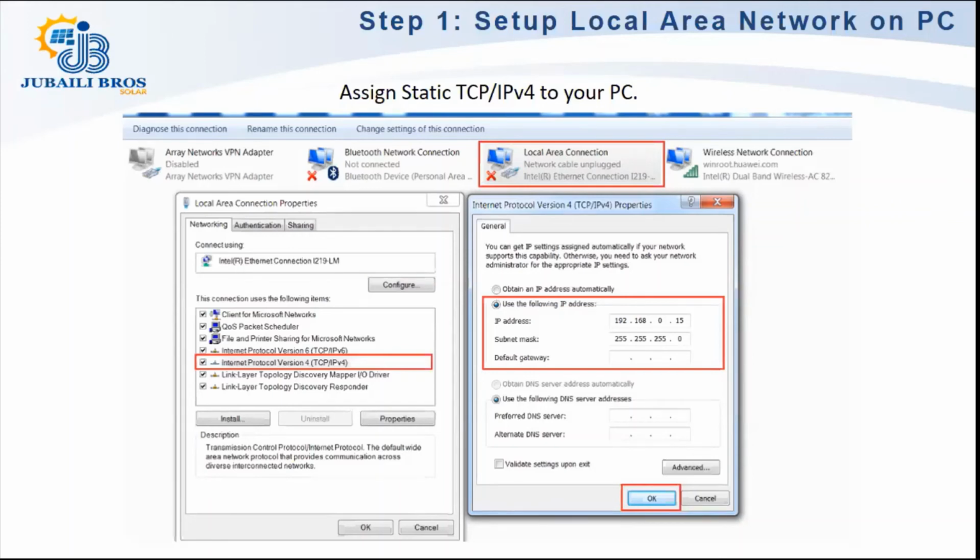The first and foremost important thing, once you have done this setup, is to go into your laptop or PC and change the local area connection IP setting. Under the IPv4 setting, you will change it to a static IP. Normally your laptop would have the setting of obtain an IP address automatically, which you will change to use the following IP address, and you will be assigning a static IP address.